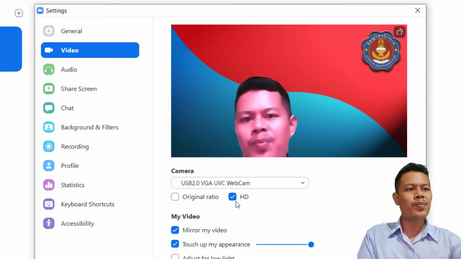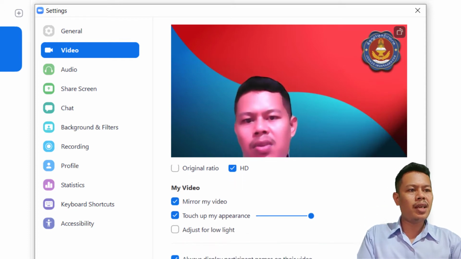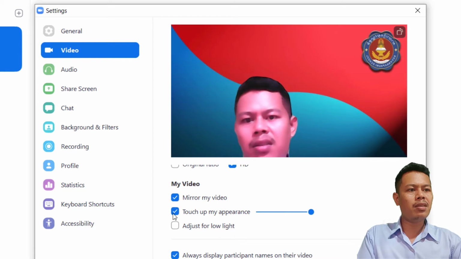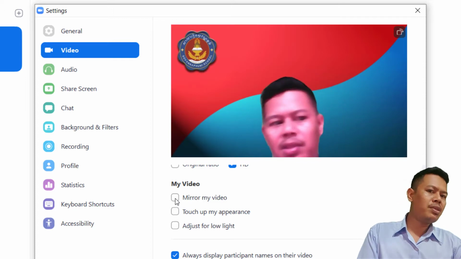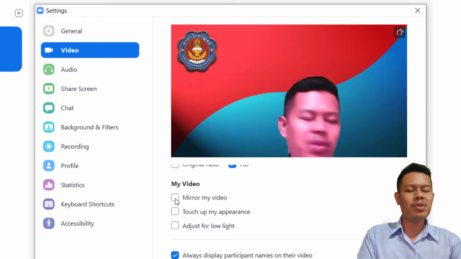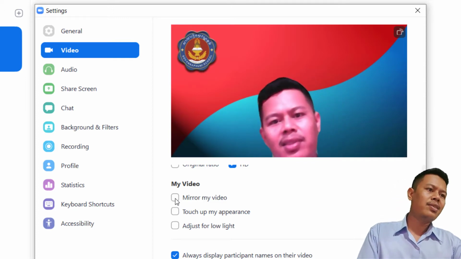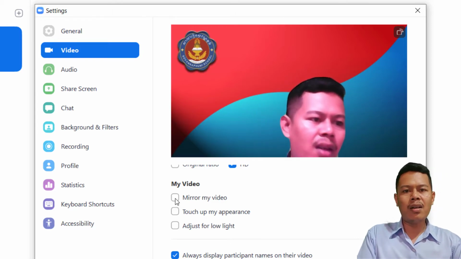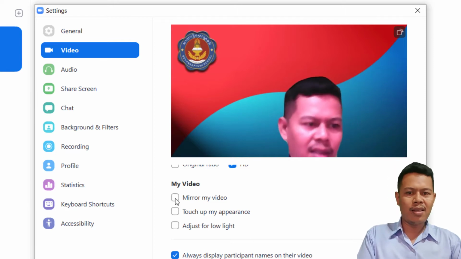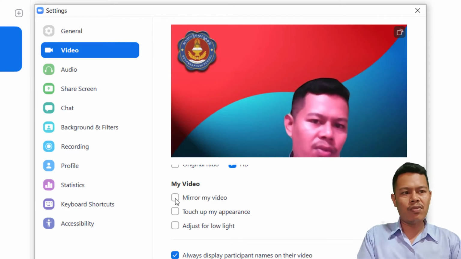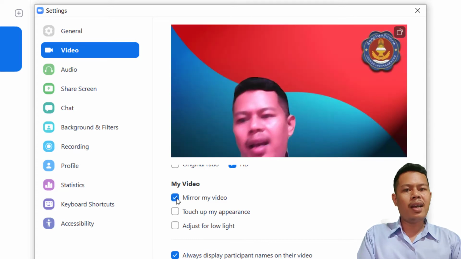Okay, now let's scroll down and see the word mirror. Okay, I remove this first. Now mirror here, you see, if you remove it, then it will do the opposite. If you move to the left, the screen will move to the right. If you move to the right, the screen will move to the left. However, the audience will see exactly how you move. Whether you move to the left or you move to the right, the audience will see you exactly the way you move. Okay, I checked it because I liked it.